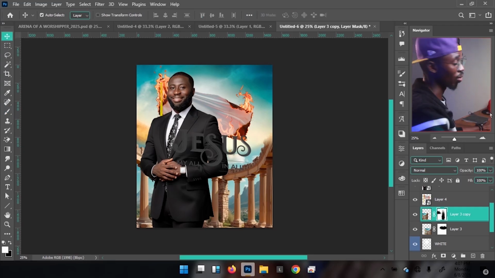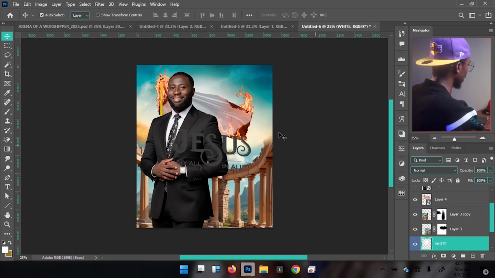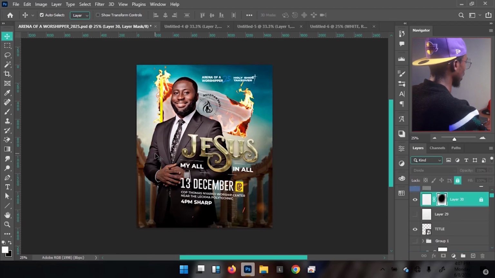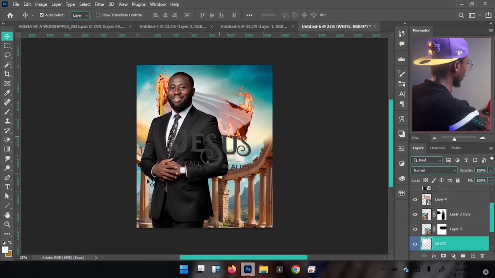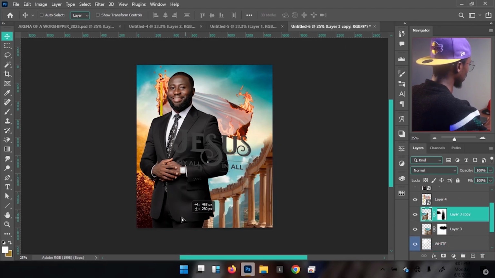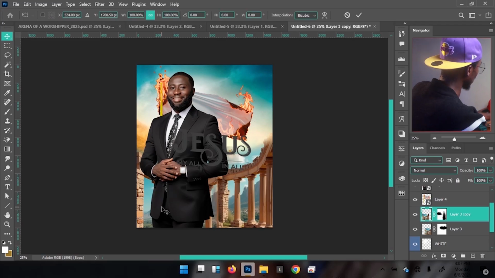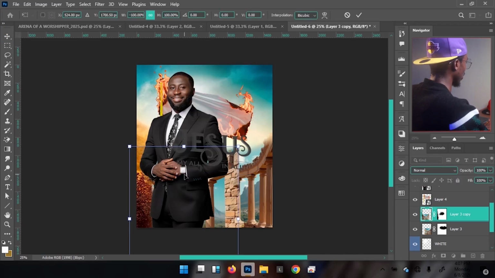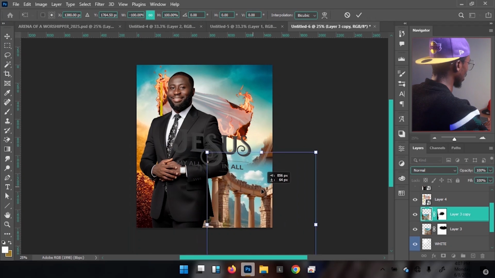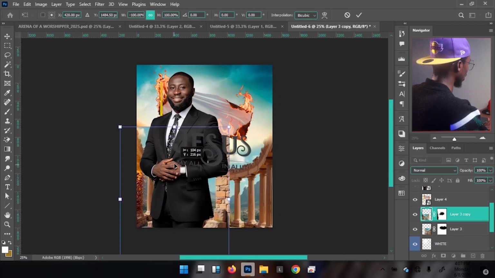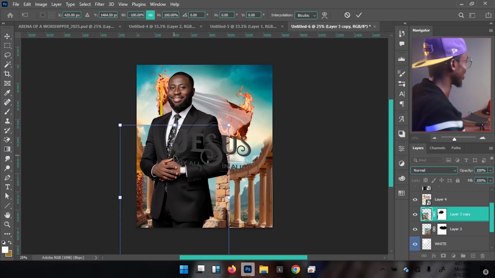Let's reposition our white. So I'll select the white and get it somewhere here. Okay, then just like that. Select this layer. Let me flip it, flip horizontal, and see if it can give me what I want. Okay, like so. Yeah, like so.